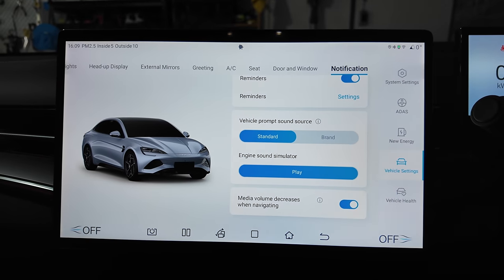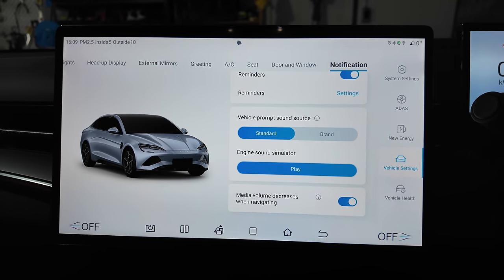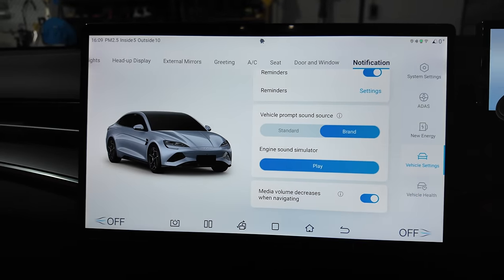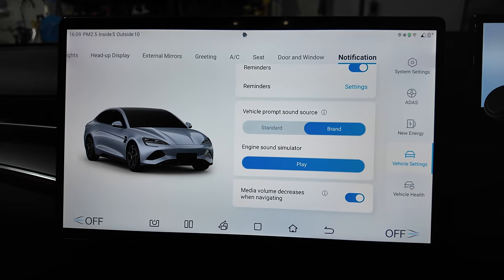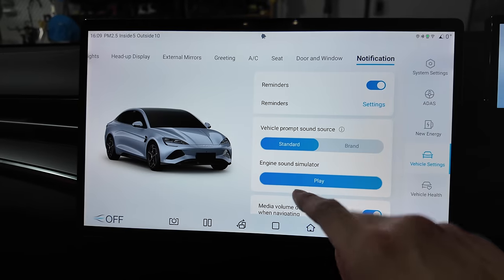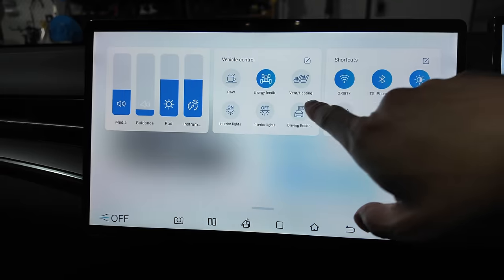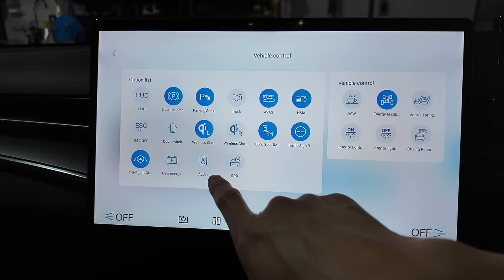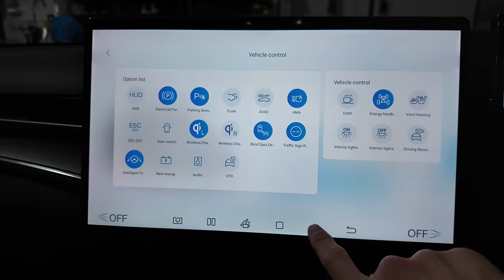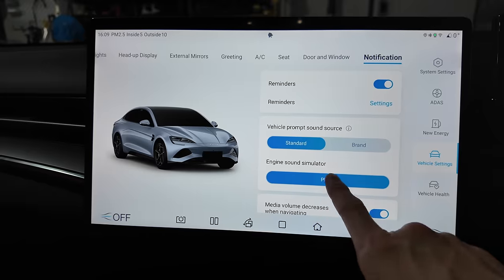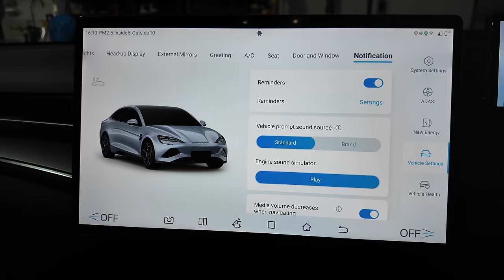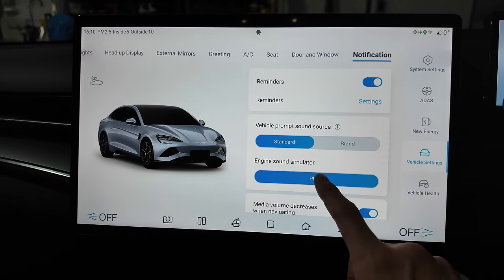Then we touched on the vehicle noise earlier. So standard is the indicator noise like that. Brand is not my cup of tea. No, back to standard. I might just put on the AVAS on here just for a second to show you guys what this means. So AVAS on, which is the pedestrian warning sound. So that is the noise of the pedestrian warning sound.